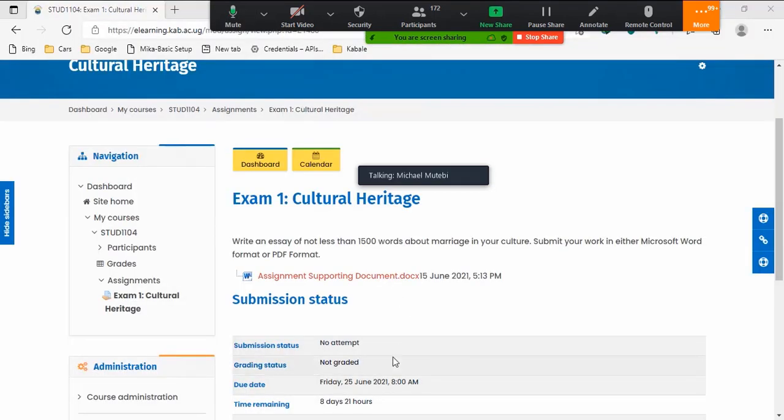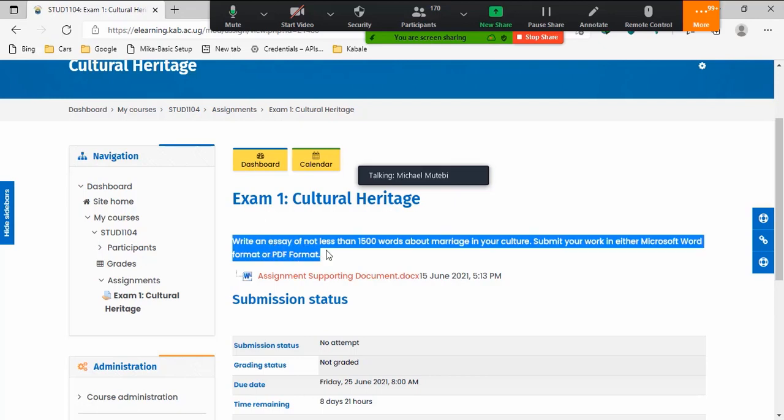Also sometimes the supporting document could be the real exam that you're supposed to take. So when you download, it's very important for you to realize that even after the question, if there is a supporting document, please download it and read what is there.